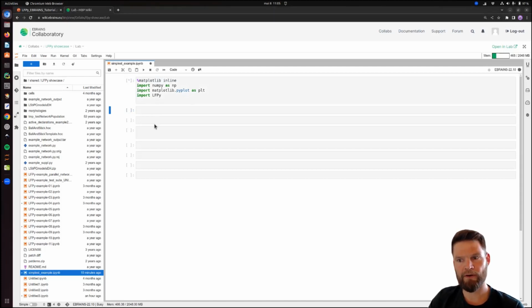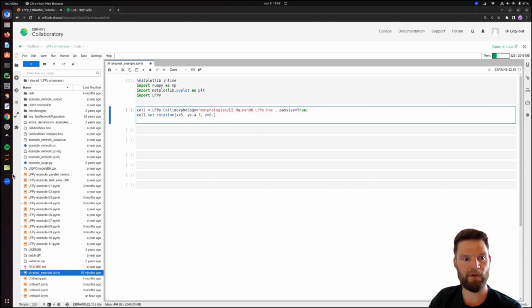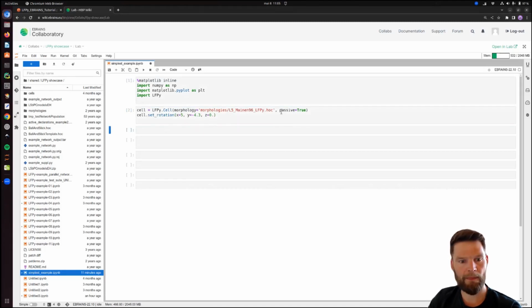The only required argument here is the morphology. Morphologies can be obtained from many different repositories, for example, neuromorpho.org, ModelDB, or through the eBrains knowledge graph. Here we use the Mainen-Sejnowski cell model morphology that comes with LFPy. To keep it simple, we also use the passive equals true argument to make LFPy insert some passive parameters to the cell model. For plotting purposes, we also rotate the cell so that it is aligned with the z-axis, and here I just do this manually.